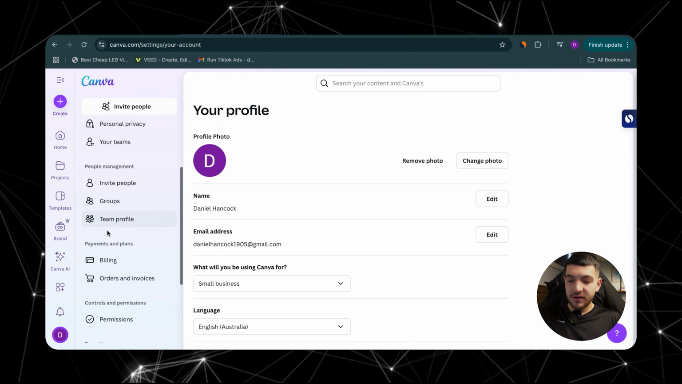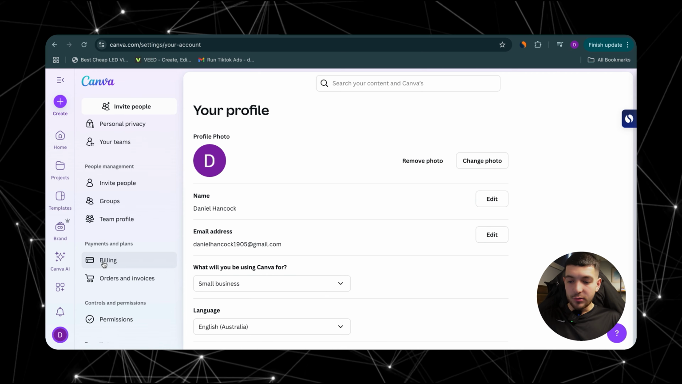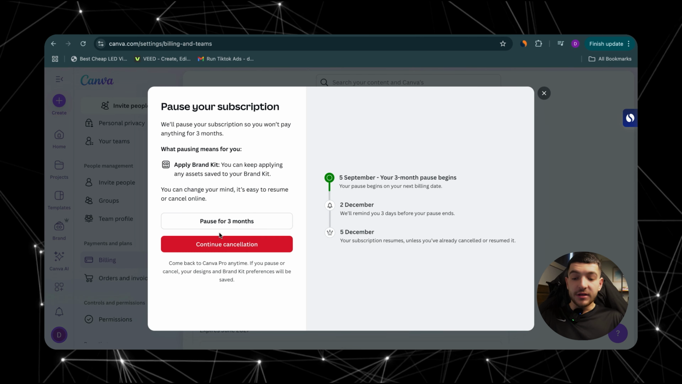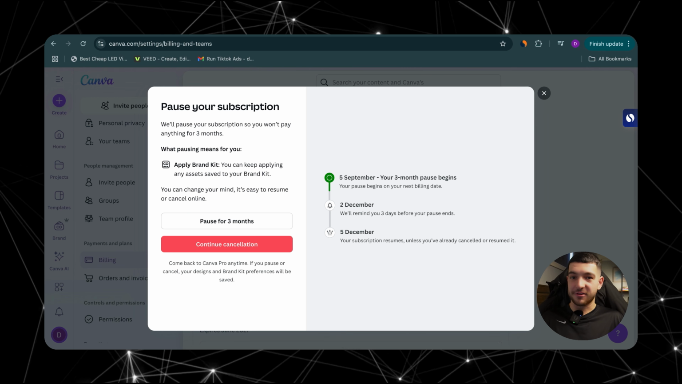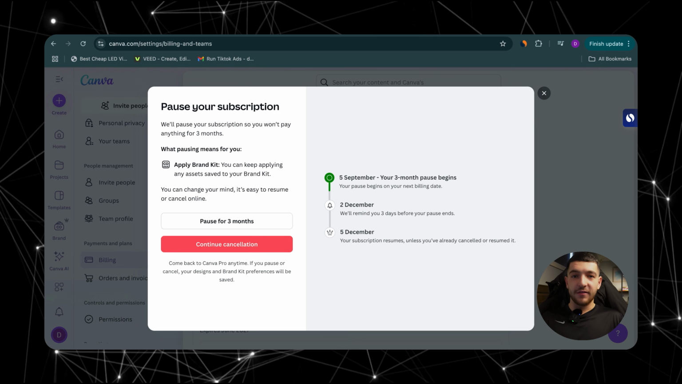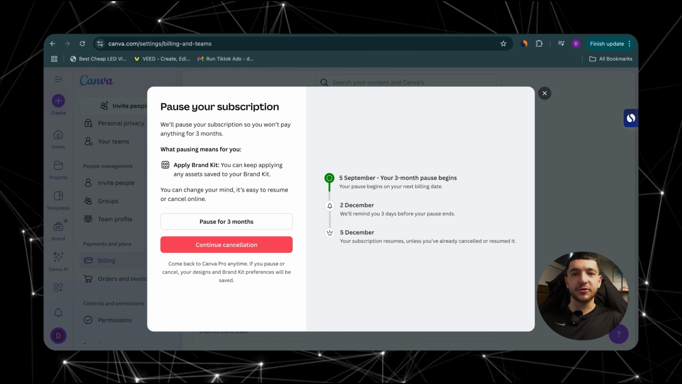If you scroll down to the left here, you'll see under payments and plans, you'll see billing. And then all you have to do is select cancel your plan, continue your cancellation. I'm not going to do that because I want to keep mine. But you continue your cancellation, give a bit of a reasoning about it, and you can cancel it right there. And that's all you need to do for it.